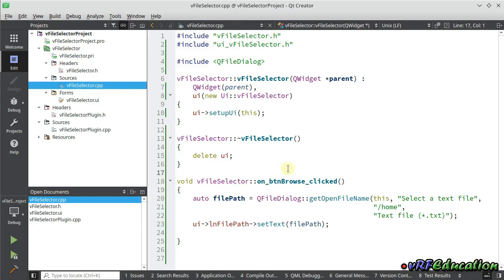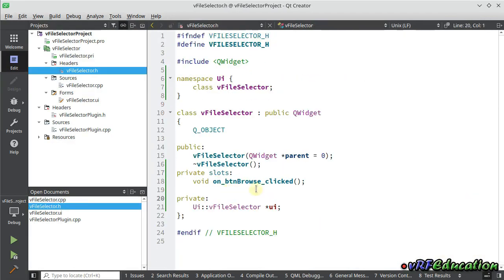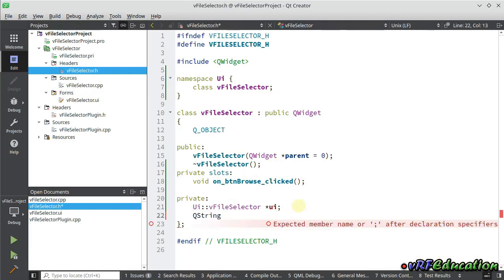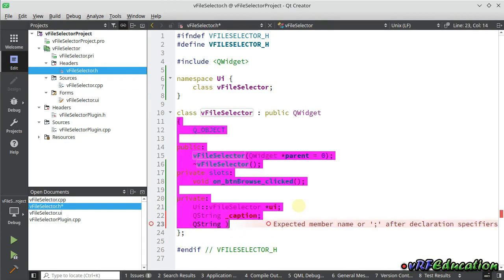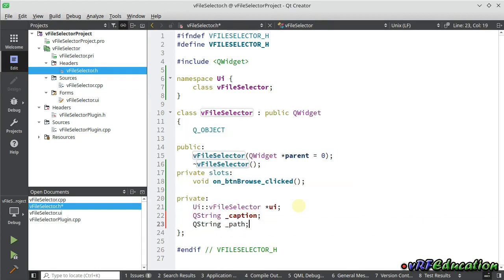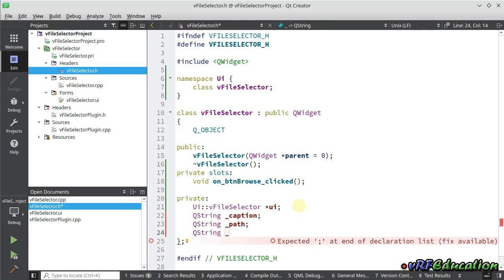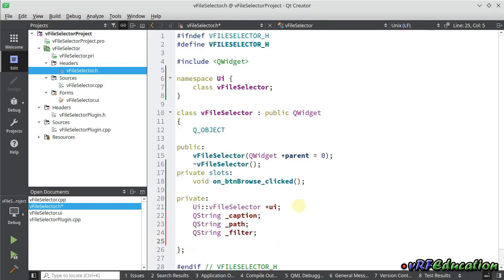And then after that, I'm gonna create some fields inside the vFileSelector class. Okay, first one is the caption. Okay, create a string, underline caption, and also the other one is for the path, create string, underline path, and underline filter, and also dialog caption.